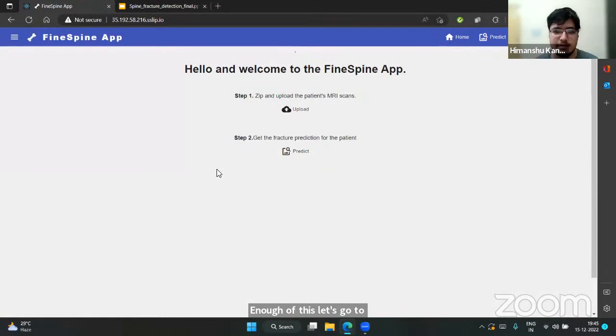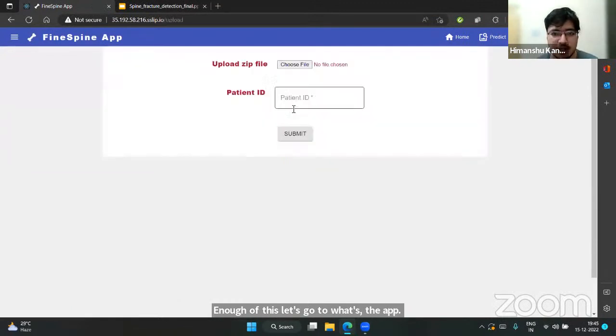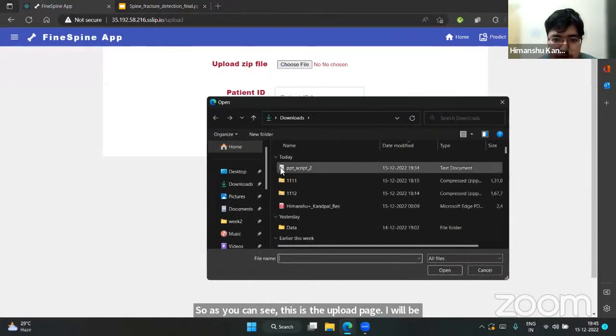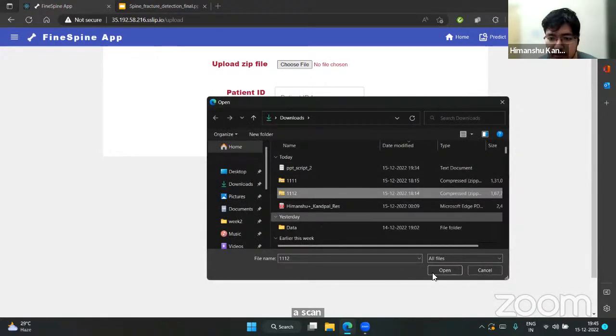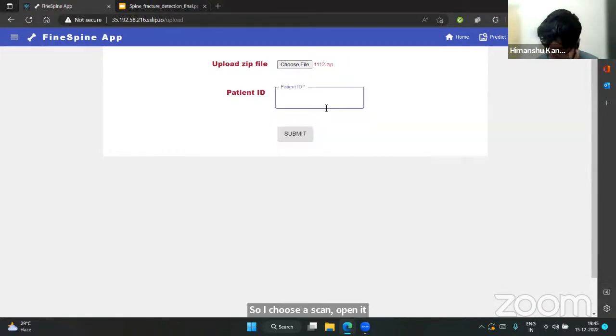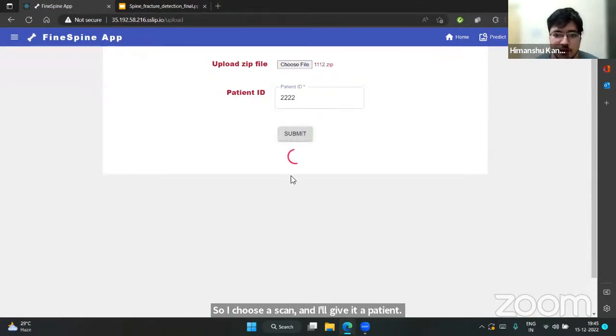So as you can see, this is the upload page. I'll be uploading a scan. So I'll choose a scan, open it, and I'll give it a patient ID. Let's say 222 and submit it. So it may take a while to submit. While it is submitting, let me explain to you how the process works, how from front end to back end to Google storage the file goes.